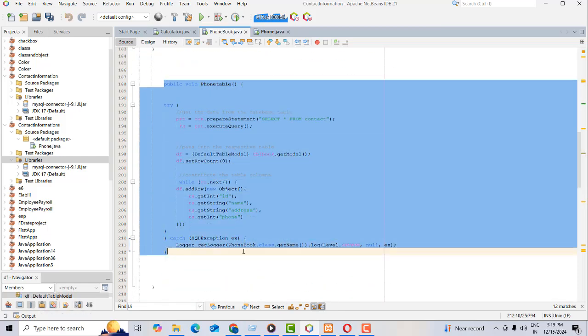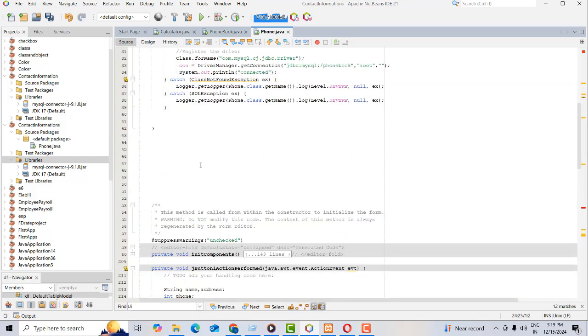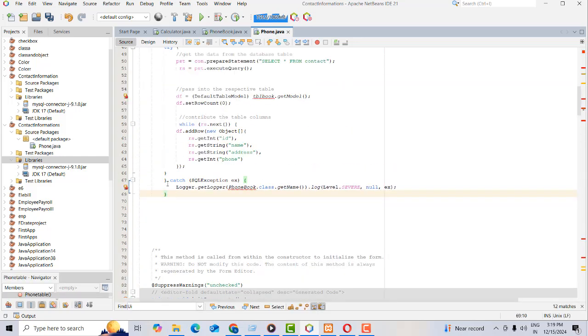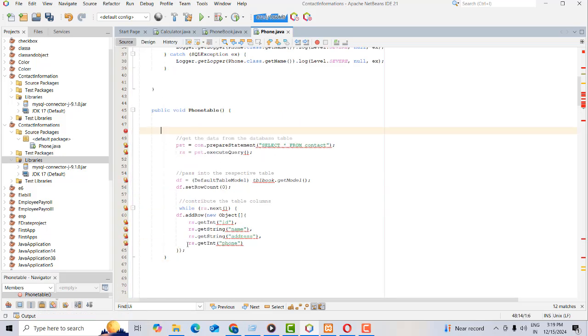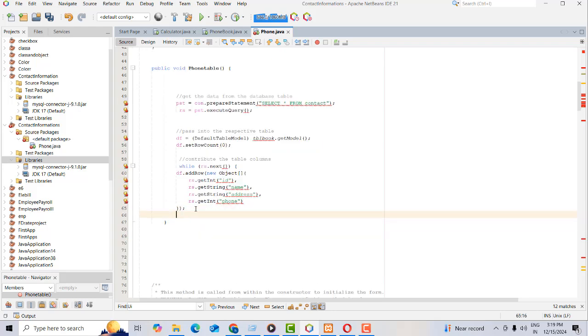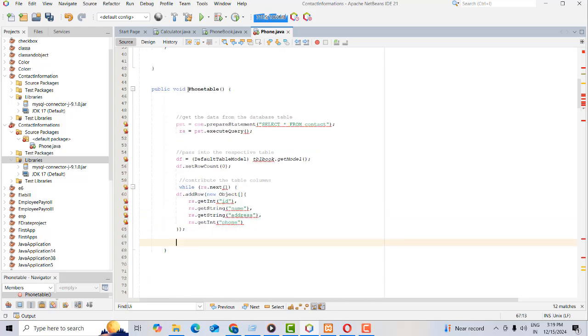Simple, you have to copy this, paste it over here, and just get rid of this whole line. Try also. Okay, now again, this is simple code. First, you are going to create a simple method for the phone table: open and close it, and get the data from the data table.